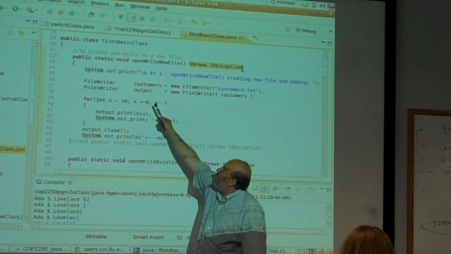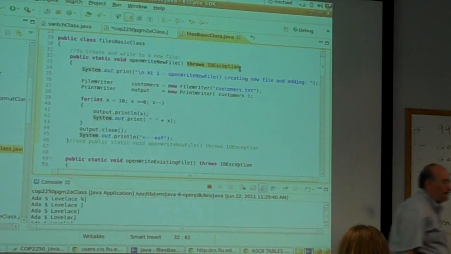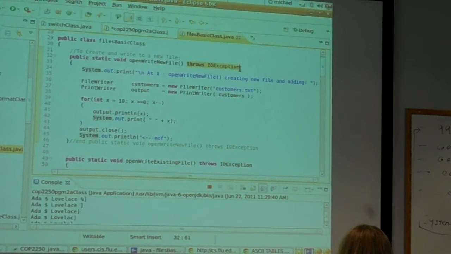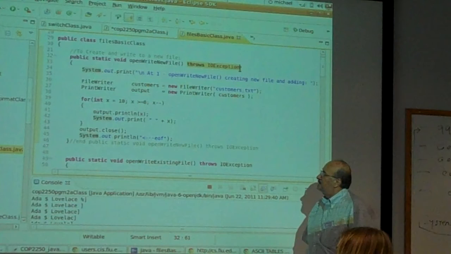From here on down, you have to use custom. Okay? Questions on that one? So that's a file that we're creating that doesn't exist. That doesn't exist. Exactly.